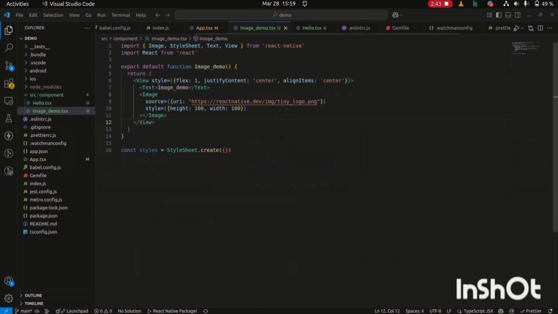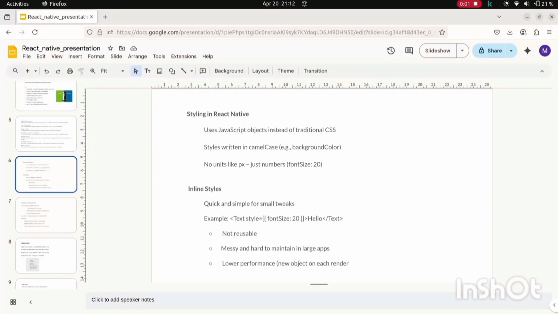Okay, now we'll see styling in React Native. So in React Native, we don't use CSS files like we do in web. Instead, we define styles using JavaScript objects, and these styles use camelCase properties. Here we don't use units like pixels. We just write a number. Like if we have to define fontSize, we will just write fontSize and then specify the number, that is 20 or 30, whatever we want. So it's simple but slightly different from standard CSS.